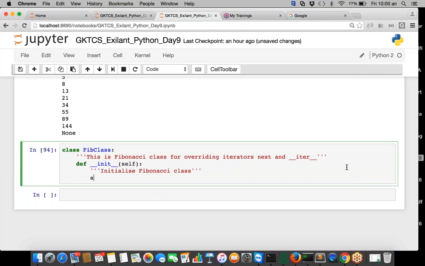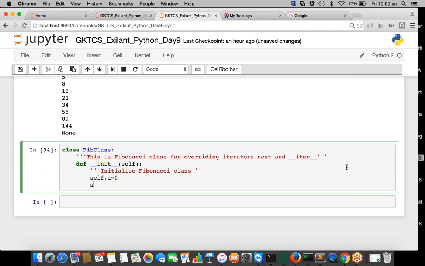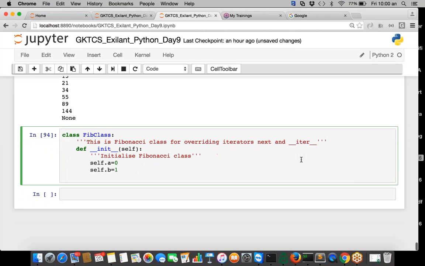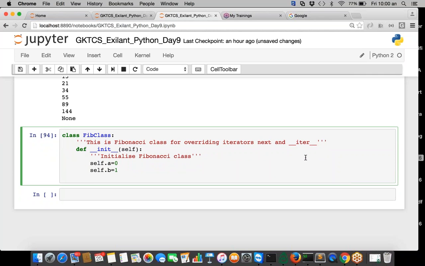Now self.a is equal to 0, a class variable. Self.b is equal to, let's say, 1. Okay, and so this is what we did, an initialization of object variables here.